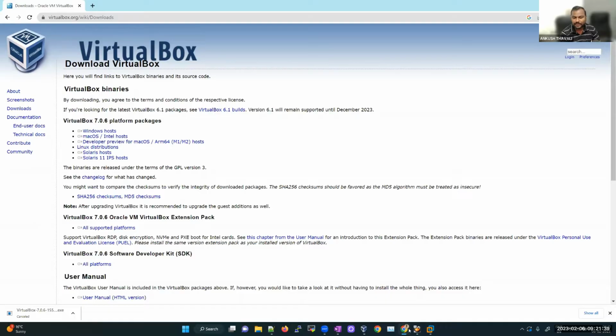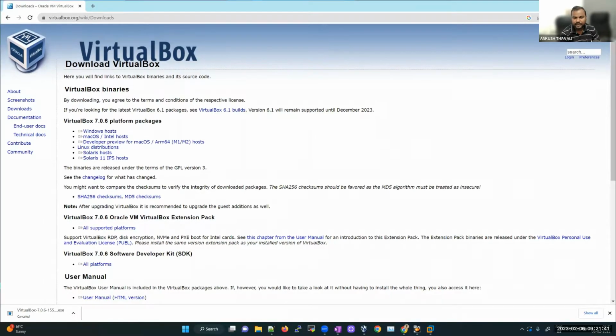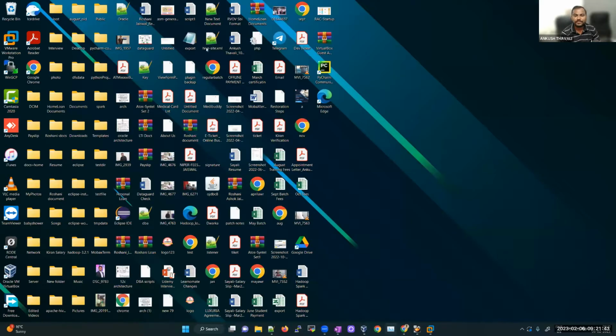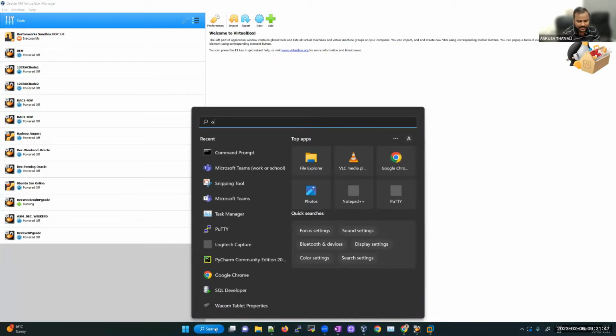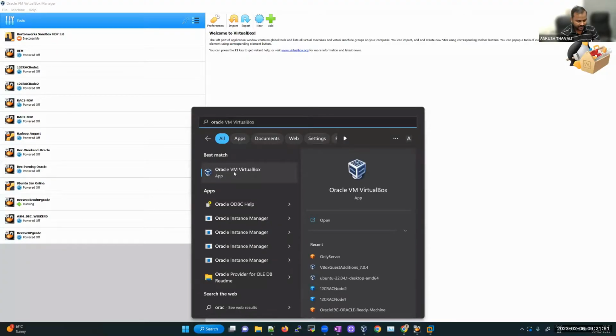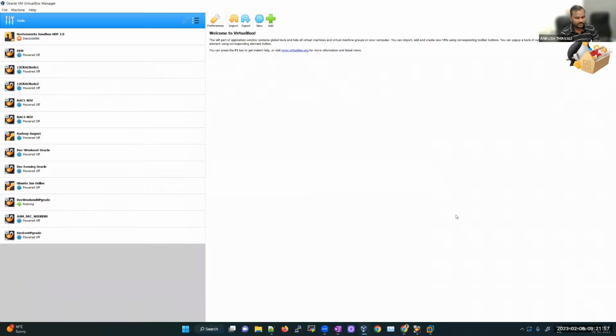So the first software we have already installed. If I go here, this is how your software will look. Click on Start and search for Oracle VirtualBox. You will find that it is already installed here, Oracle VM VirtualBox. Okay, now the first part is completed.